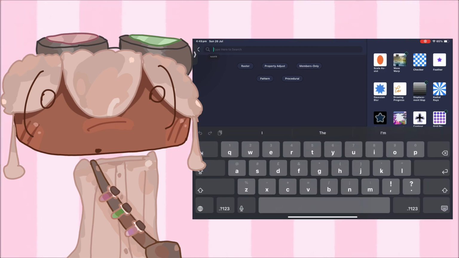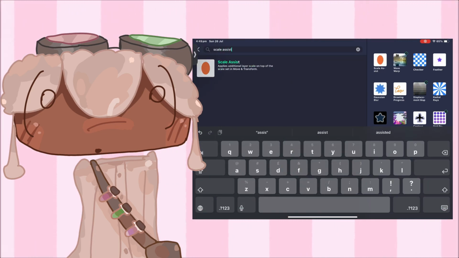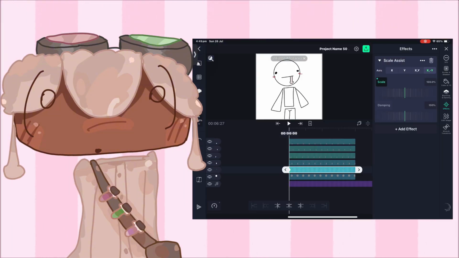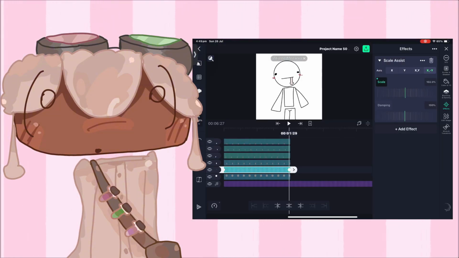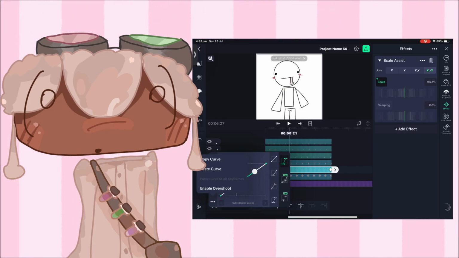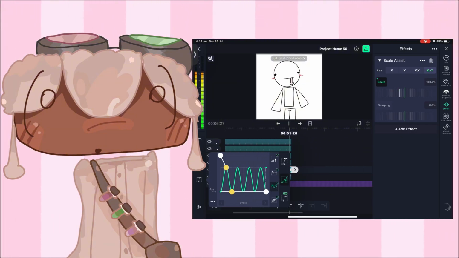And for the face, you search up scale assist in the effects button. So that's what I'm doing. So then you click scale, and then at the end keyframe, you move to like 105, and then you paste the curve. You're going to be pasting the curve a lot.